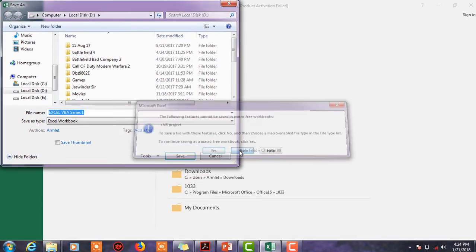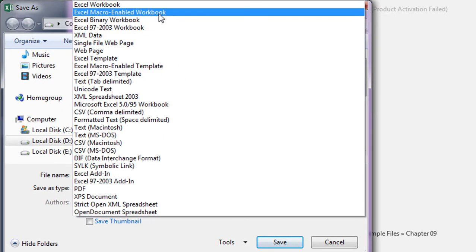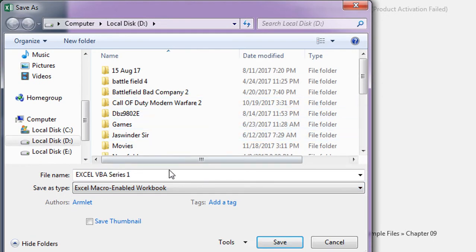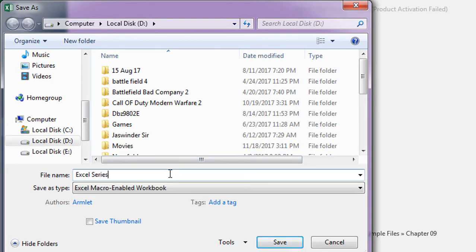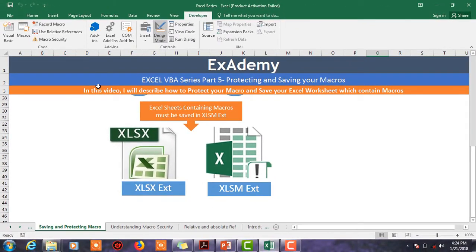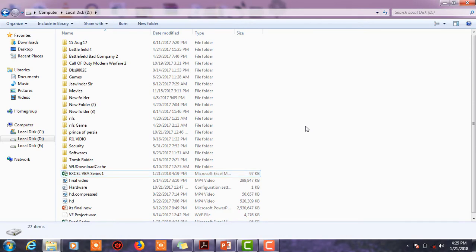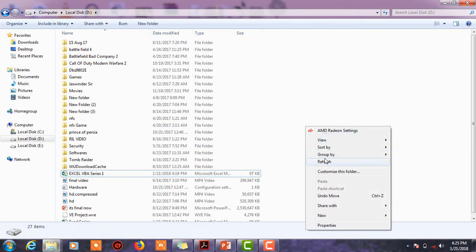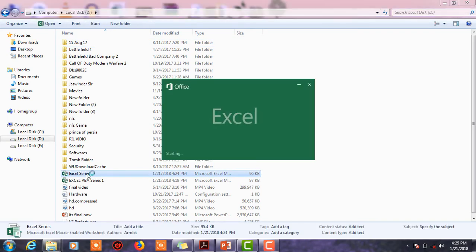I will press no and then choose another extension, that is Excel macro enabled workbook, and then change my name here, Excel series, and then save it. Now you see that our Excel VBA enabled workbook is saved. So now close it and then again open this workbook.